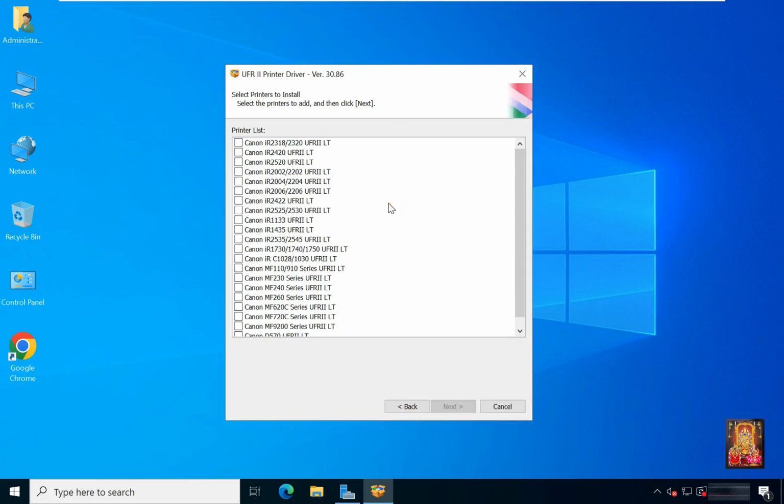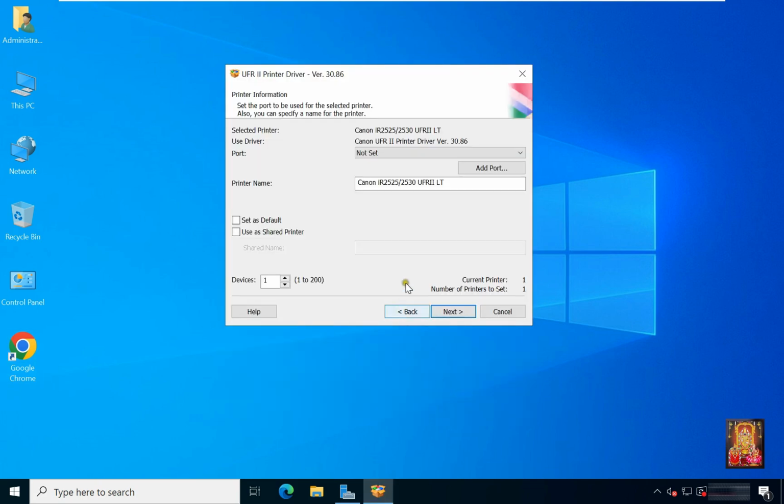From these, you will select your Canon photocopier machine model. In my case, I have a Canon IR2525 model. Click next. These are our default printer ports in Windows. Click on add port.